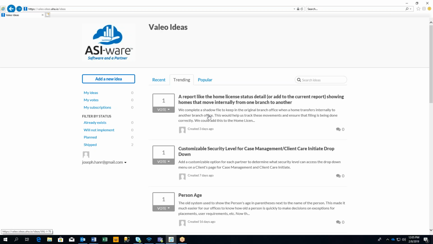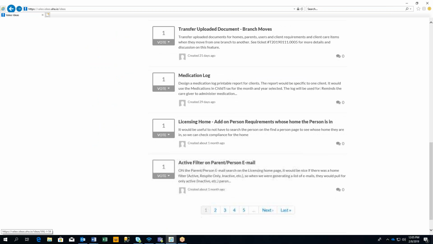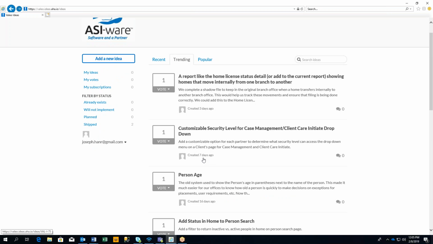There are things we have to do that we know about, but we would really like to have input from you guys. And this portal is a nice, easy way to know what the important items are to you all. So again, the first thing it allows you to do is look at all the ideas out there. And if you want to vote on one, you can vote on it.